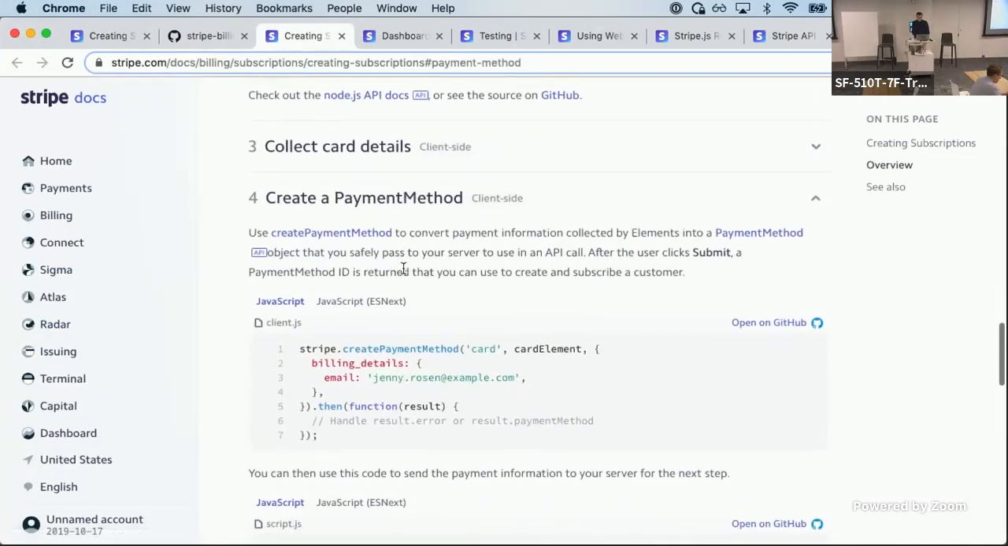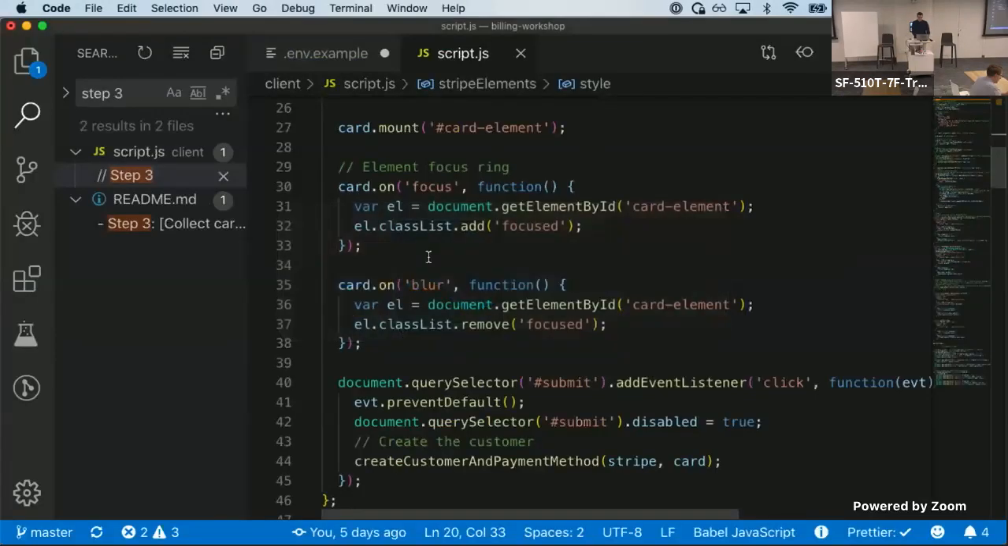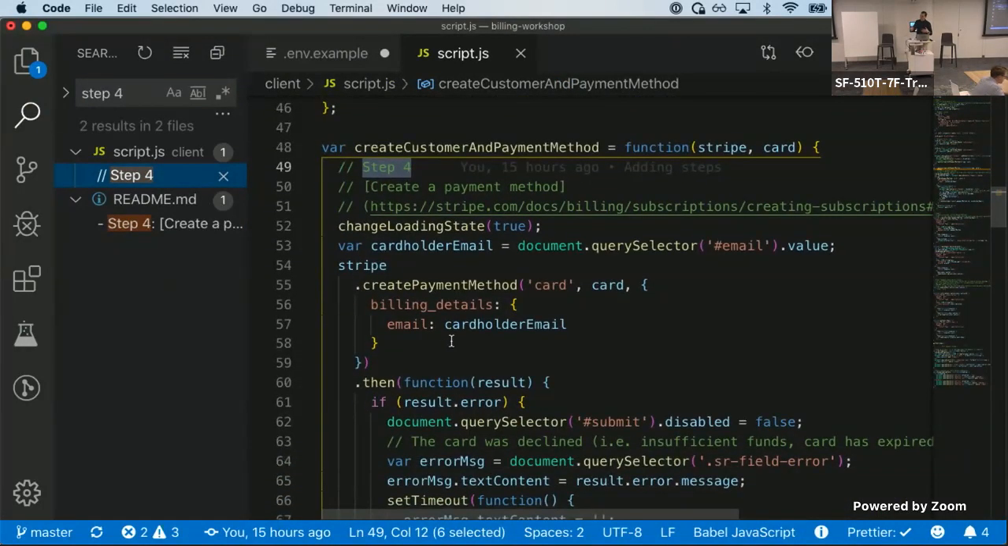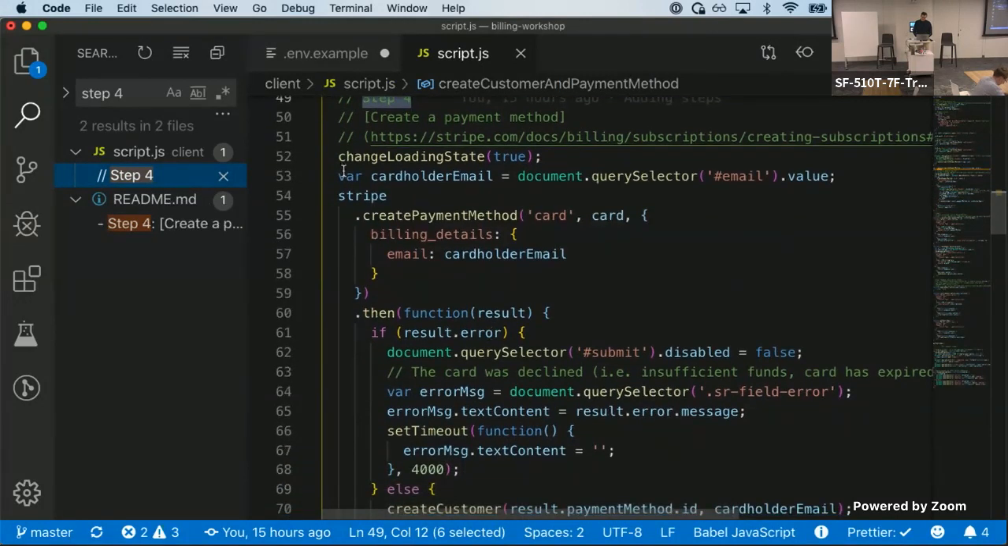And then step 4, we're going to create a payment method, something that I've already done as well, just because it fits in better with this example. Here we're calling this Stripe.js method, stripe.createPaymentMethod. What that's going to do is allow us to go into the next step to attach that payment method to a customer.